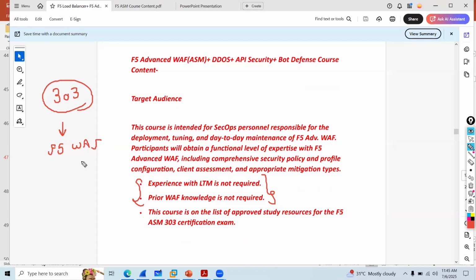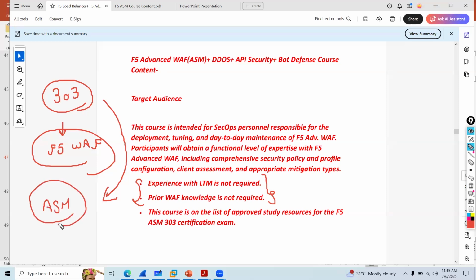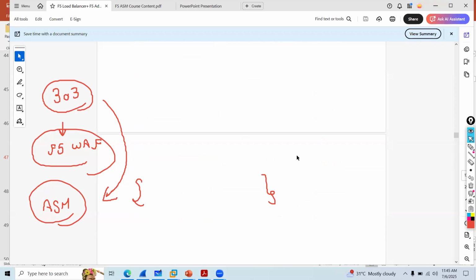When I talk about WAF certified, this is the course code which we will be doing. That is an ASM certification. So when I talk about ASM, it is called WAF only. So don't get confused. Now, let's go further into the course content.